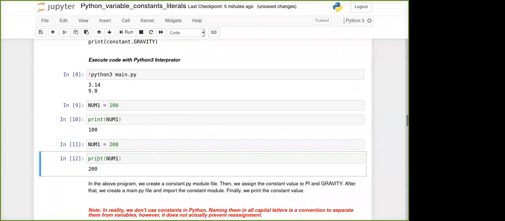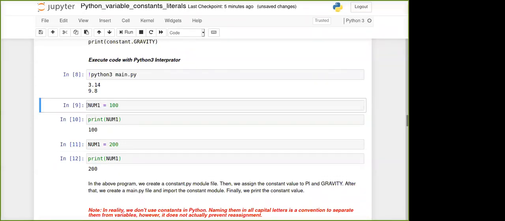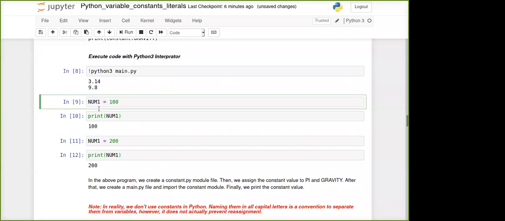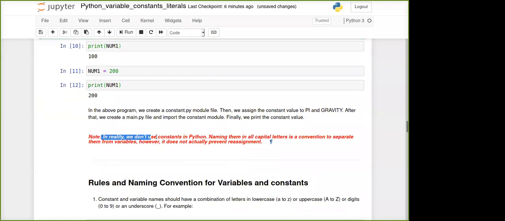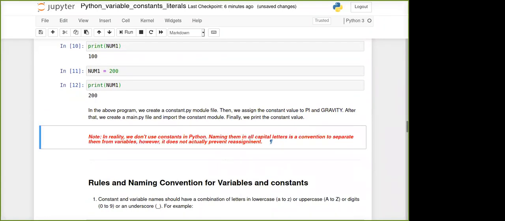But according to the standard method, when you define any variable, you don't have to use uppercase, because uppercase is used for constant values. In Python there is no constant, but most of the time, according to the standard, you use uppercase for constant values. In reality, we don't use constants in Python. Naming in all capital letters is a convention to separate them from normal variables. So this is what we have to learn.